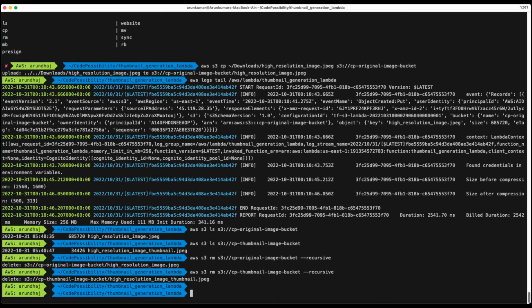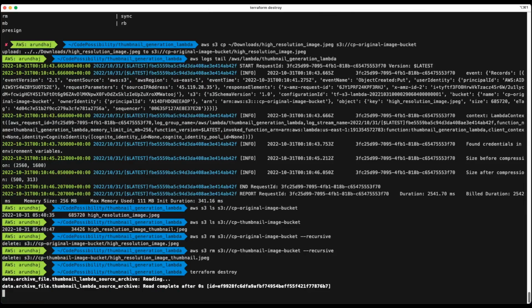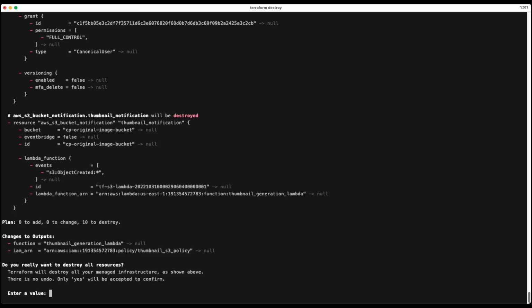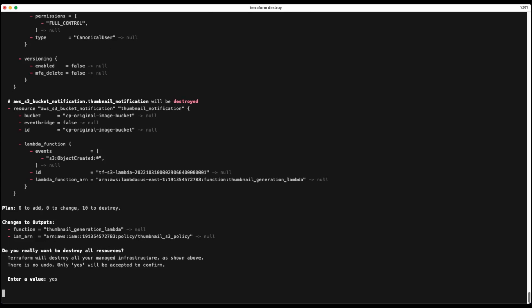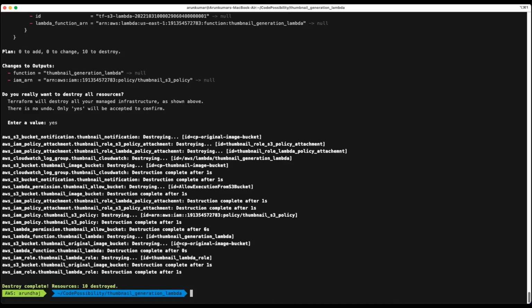Now we will run Terraform destroy, which will clean up all the AWS resources we have created through Terraform. As you can see, the command has completed successfully, and the destroy command has deleted the 10 resources which had been created.